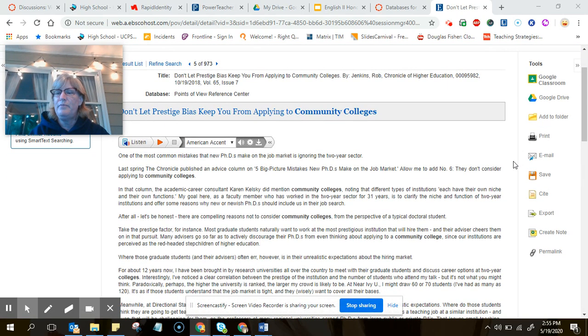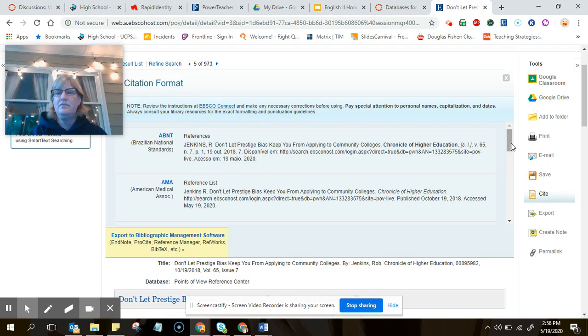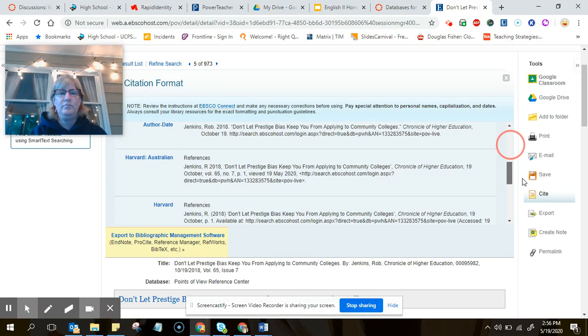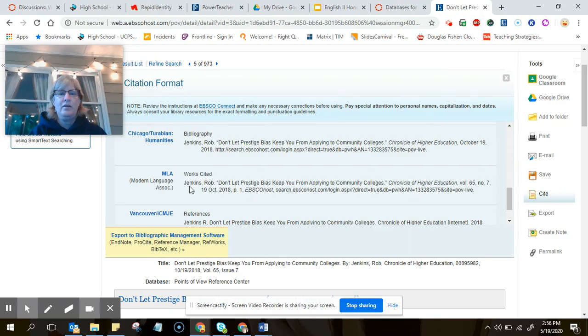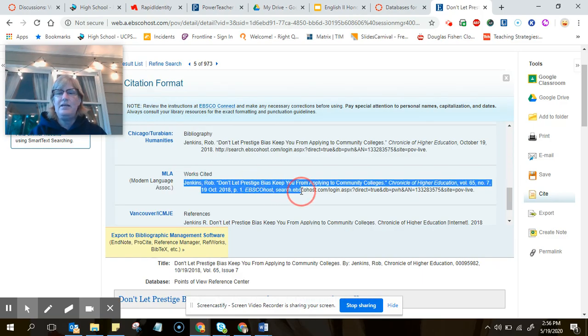So we also want to be able to cite. So we're going to click on cite. And if you remember, we are using MLA. So you would copy this and then paste it into your Cornell notes.